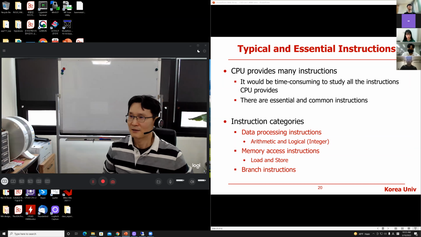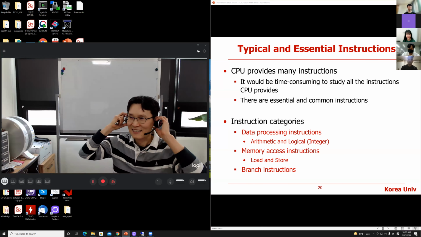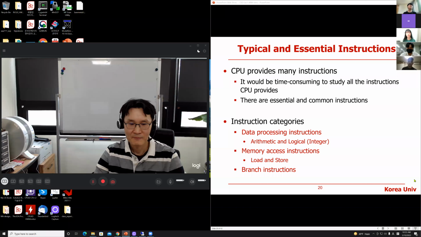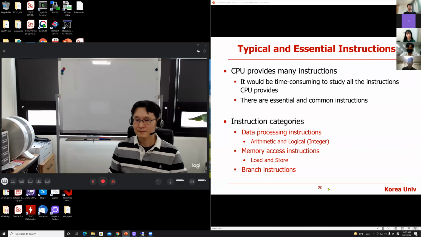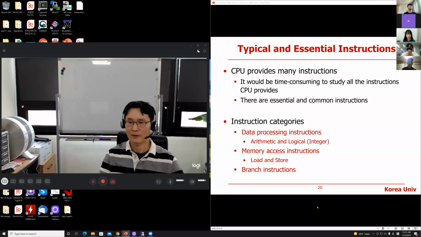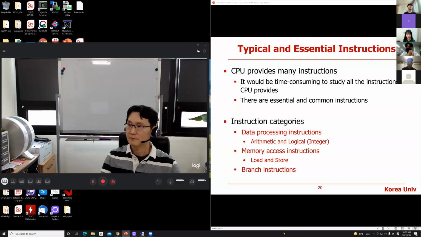CPU provides many instructions. It would be time-consuming to study all the instructions the CPU provides. There are essential and common instructions. Instruction categories: data processing instructions, arithmetic and logical integer; memory access instructions, load and store; and branch instructions.